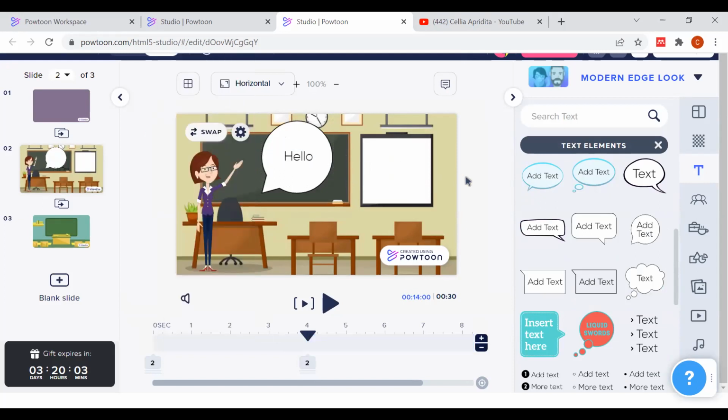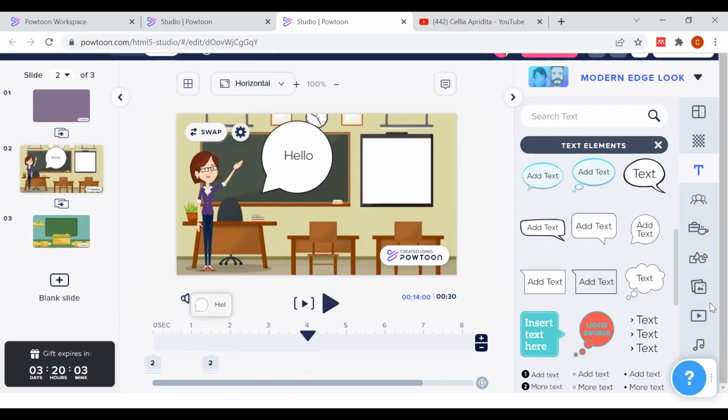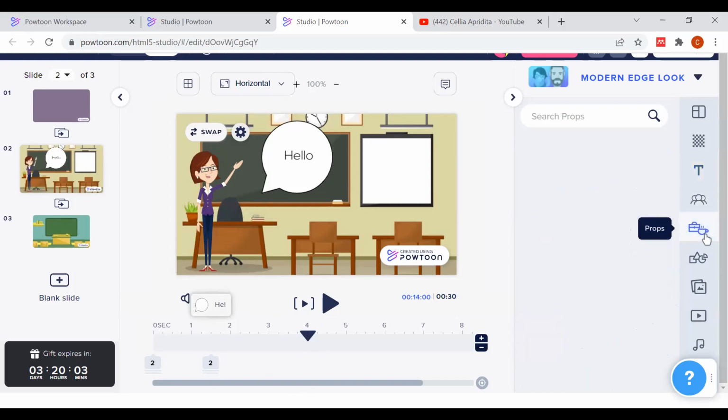Like this. Don't forget to also set the duration for your text. All right. So that's for the text. And then after the text, the next thing that I usually do is adding props or properties.